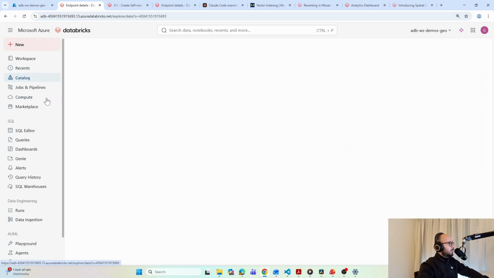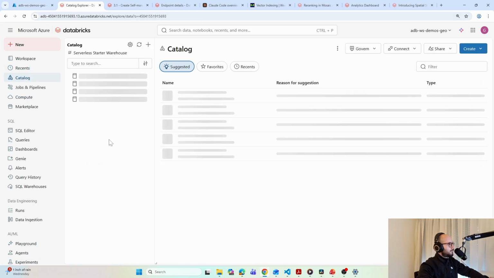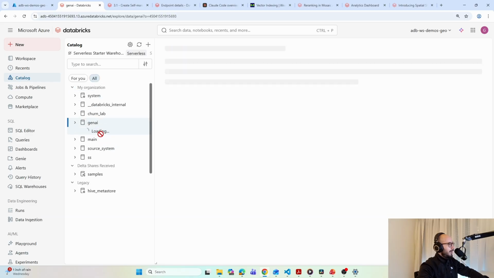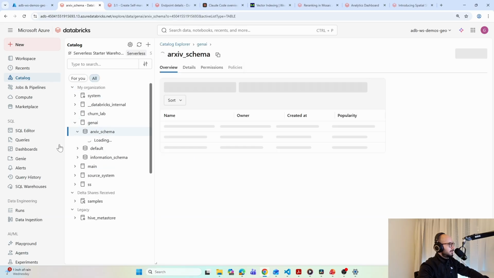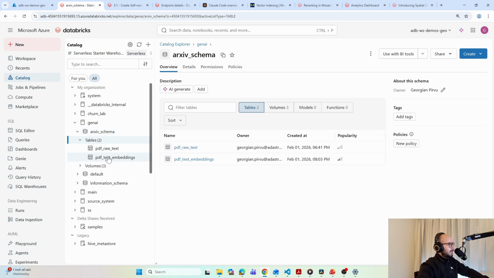For that, we go to catalog, Gen AI, I have the schema, and select the table again.